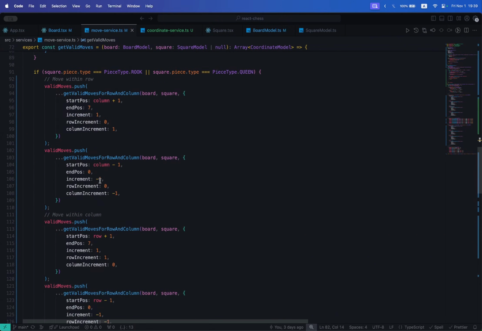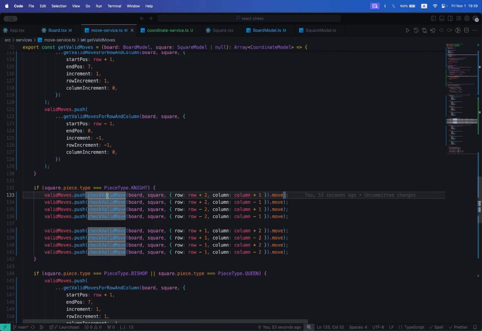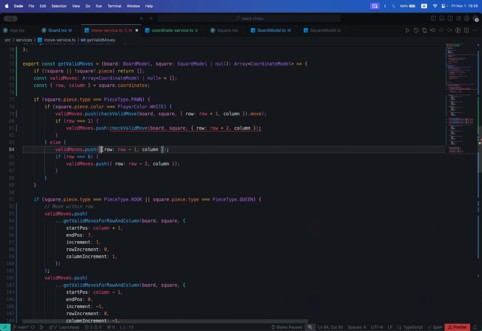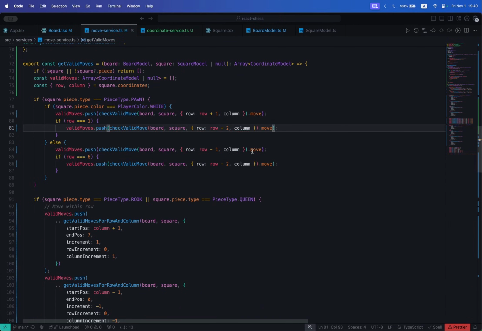So let's add to the pawn the same technique we did for the knight. So we're going to use this check valid move. And if this is not valid, we're just going to remove it later on. So we have it here. Let's add to the four of them. Move, dot move, and finally dot move.